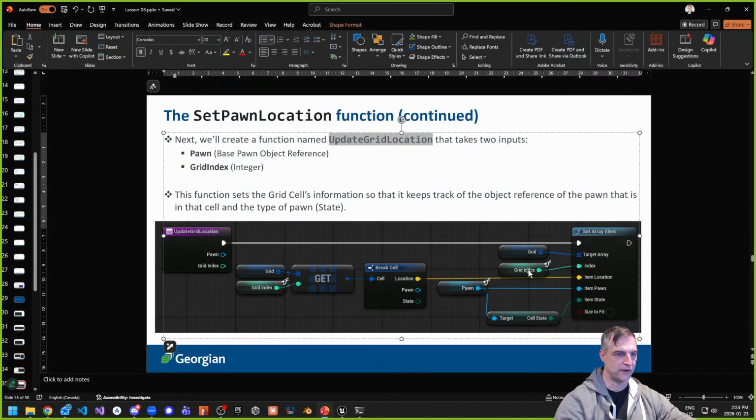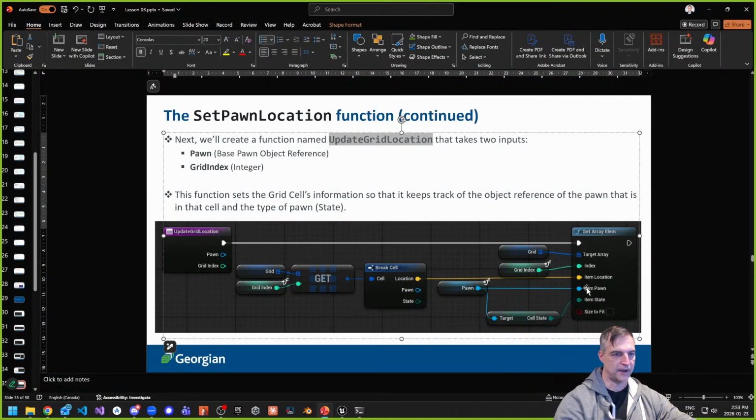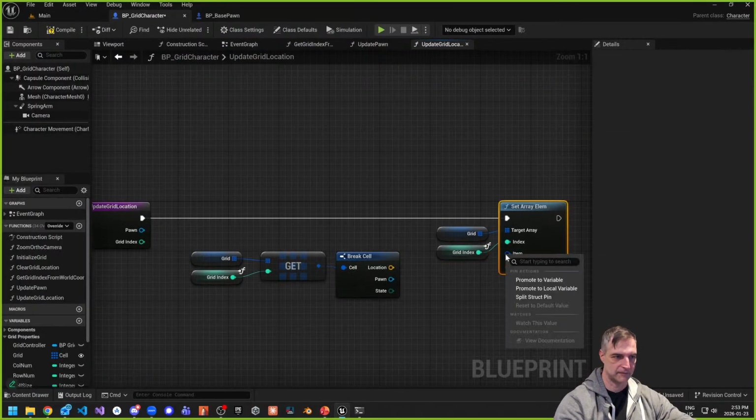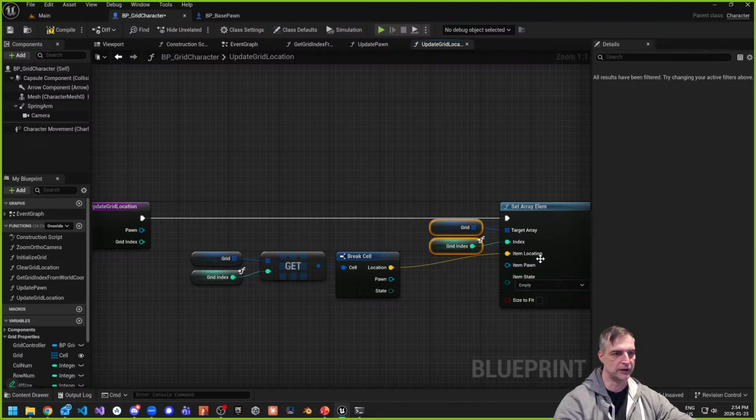Okay, so here I'm going to get the grid index. So copy paste here. And then the item, I want to split up again. So split struct pin. And where last time we left them clear, this time the pawn is going to be something that we're going to put there. So get pawn.